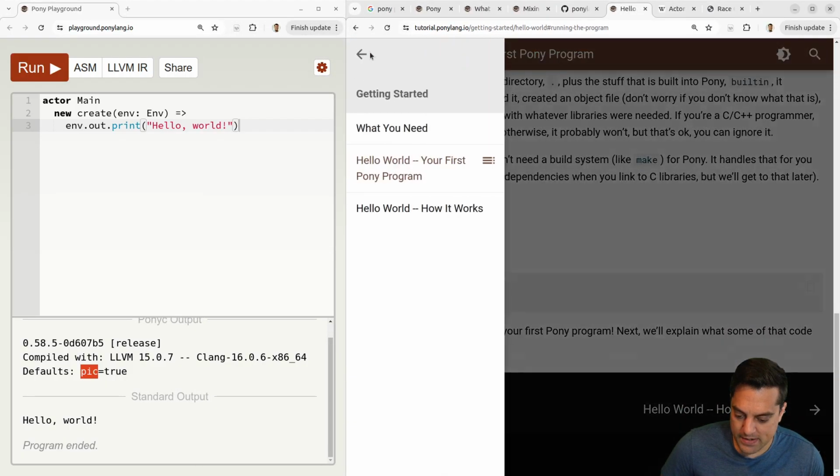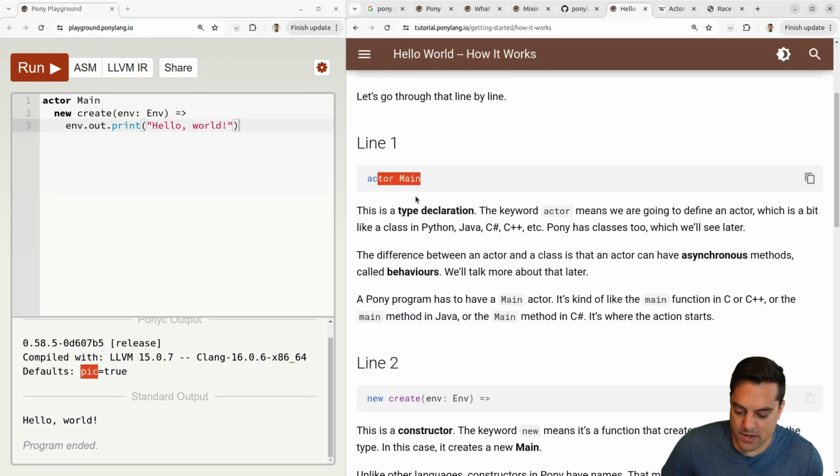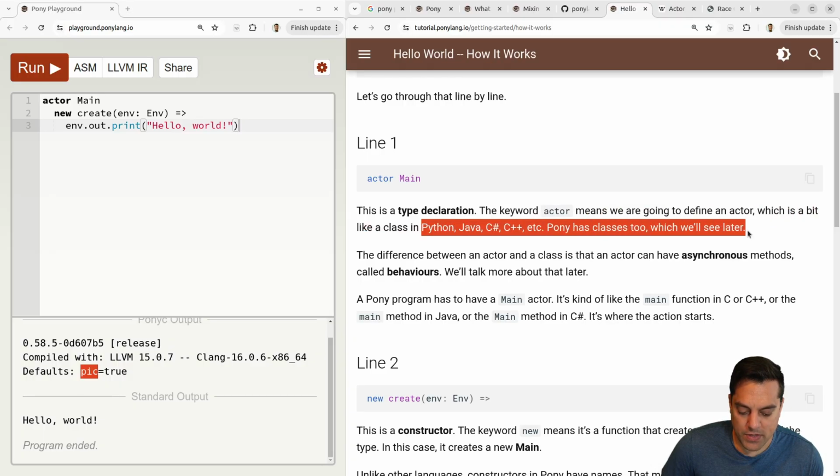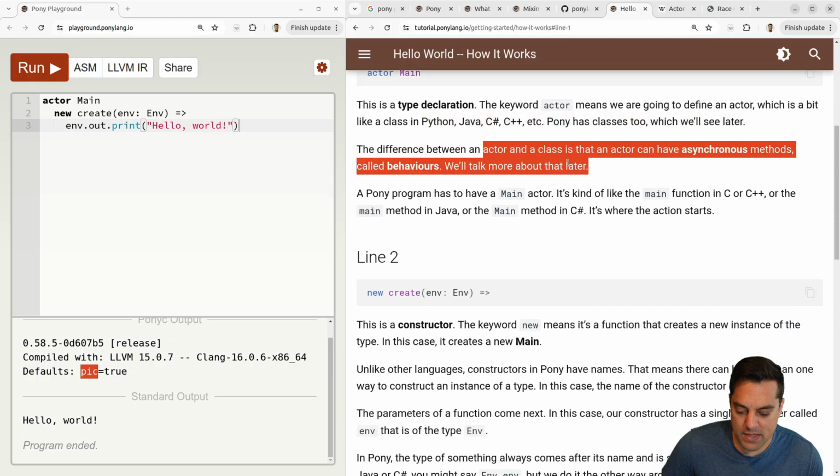All right. So hello world. How does it work here? Okay. Line by line. Actor main. This is the type declaration. Okay. Actor means we're going to find an actor, which is a bit like a class. Okay, Pony has classes too. The difference is with actors and classes, an actor can have asynchronous methods called behaviors. Okay, yeah, so this is going to be our default where we get the most power in our program.